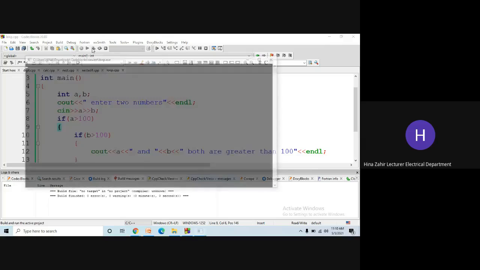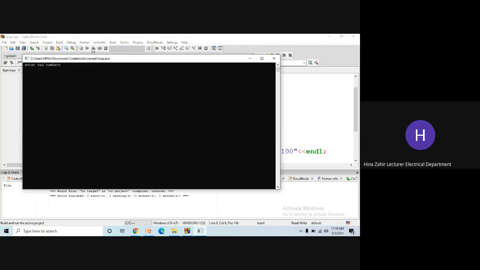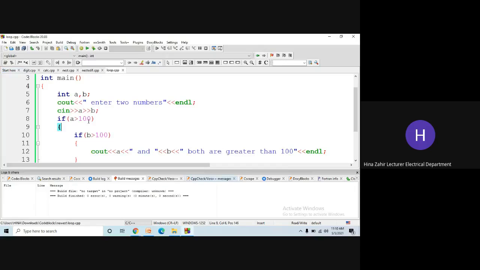See. Let's say I enter A as 80 and B as 200. It still won't go inside the block. See, it's not going inside the block. Why? In order to go inside the block, the first condition has to be true, even if the second is true. But if the first is not true, the compiler will not go here.